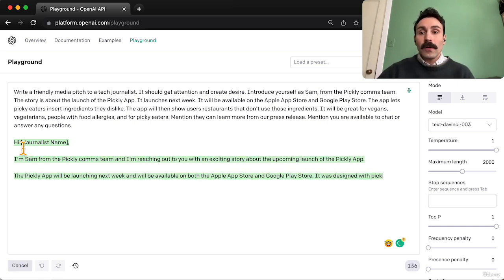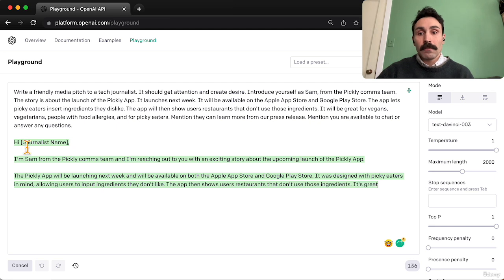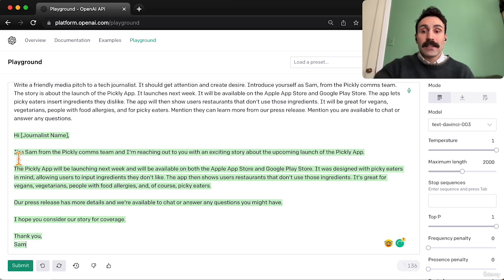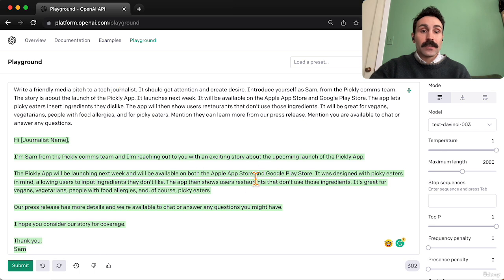So right away, ChatGPT gives us a placeholder for the journalist's name right here. It introduces ourselves as Sam. So I'm Sam from the Pickly Comms team, and I'm reaching out to you with an exciting story about the upcoming launch of the Pickly app. So this is good. It mentions exciting story because the target audience, well, it's a journalist. So we're hoping that they pick this up.